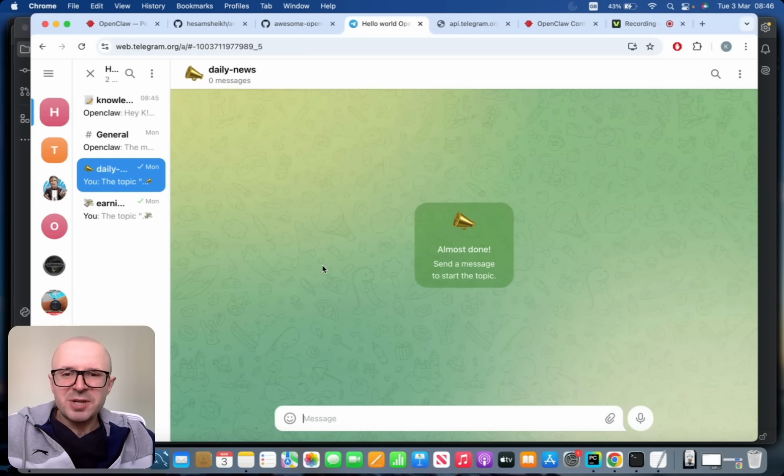So once we have created a group and enabled topics, created a few topics of our choice, and also added our OpenClaw assistant to this group, the next step is to configure the OpenClaw assistant so that it can send messages to our group. We also need to make sure that we can mention the OpenClaw assistant in each of these topics, and then we can talk to it.